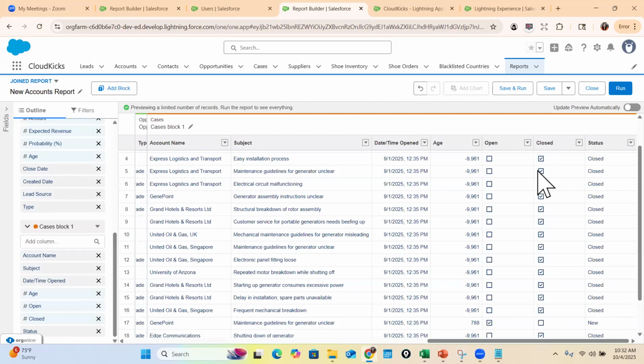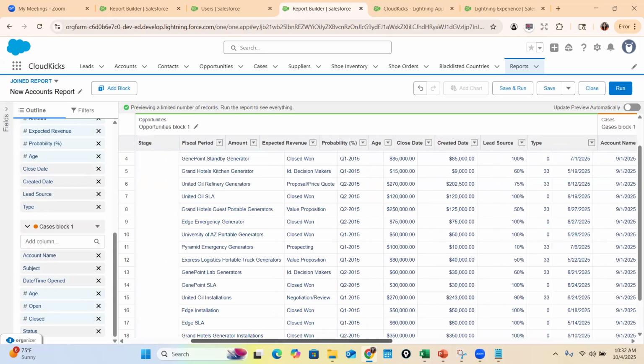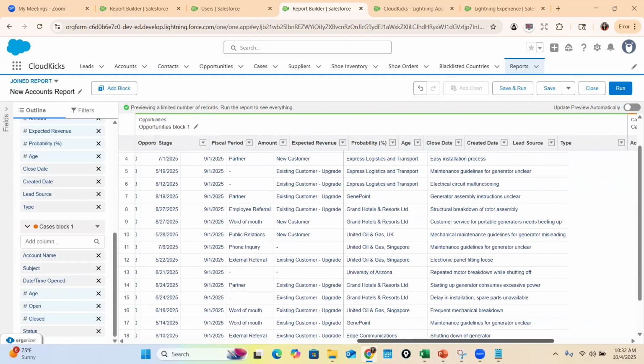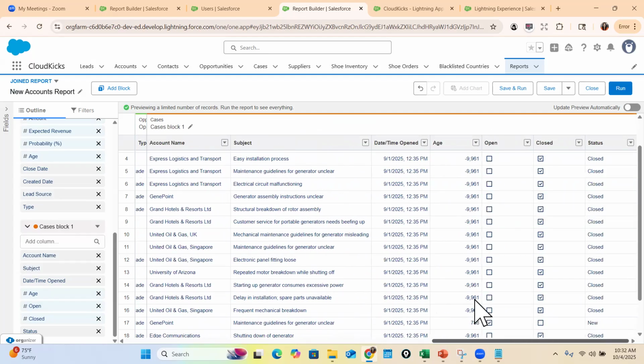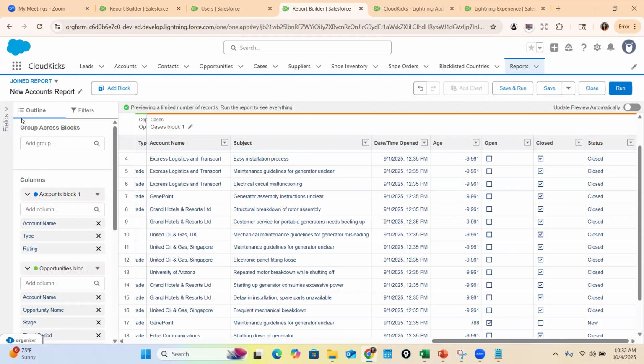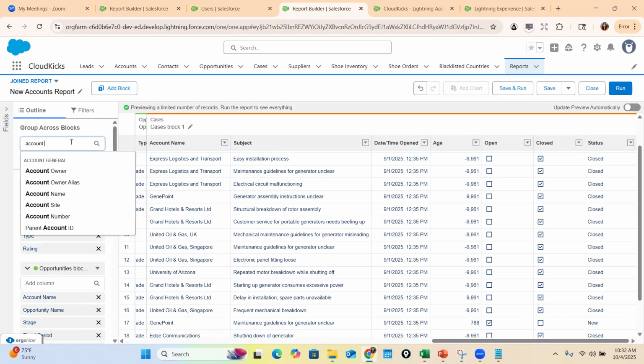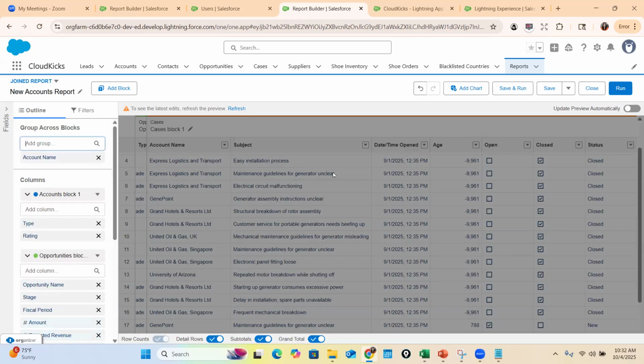So now if I refresh it, you will see another block got added, and this is unrelated to the cases. Now, all these three objects have one thing in common, and that is the account name. So here you can say group across the blocks, and I can say I want to do grouping based on the account name. So this is the grouping you are doing.